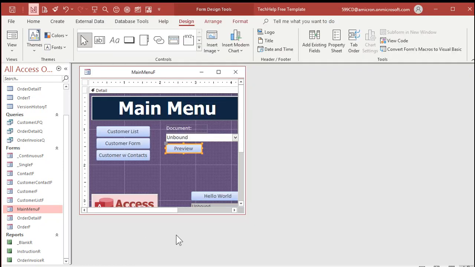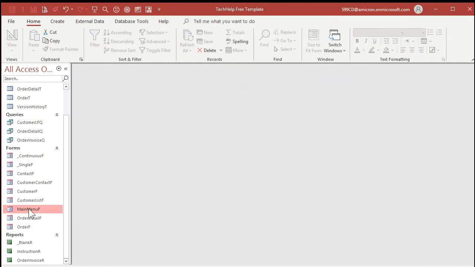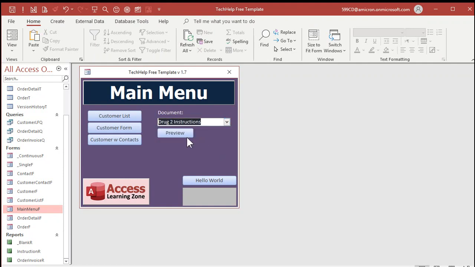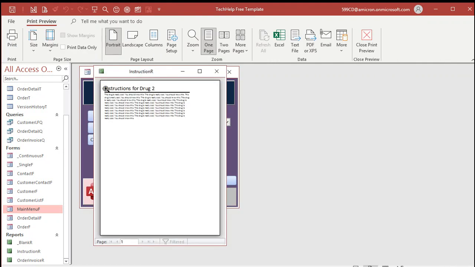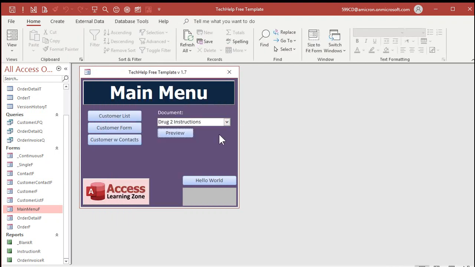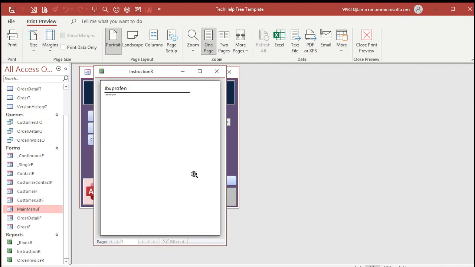Okay, here we go. Close this. Open it back up. Document 2. Give me my thing. There it is. Instructions for drug 2. And yes, you can come in here and play with the margins and make everything look prettier. I'm just showing you the basics. Drug 3, boom, ibuprofen.